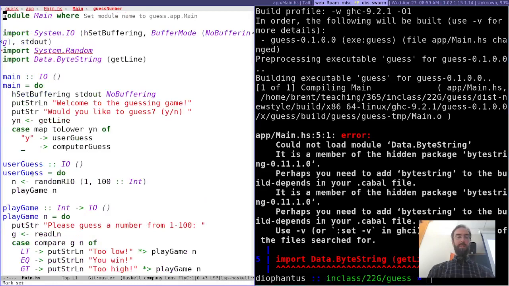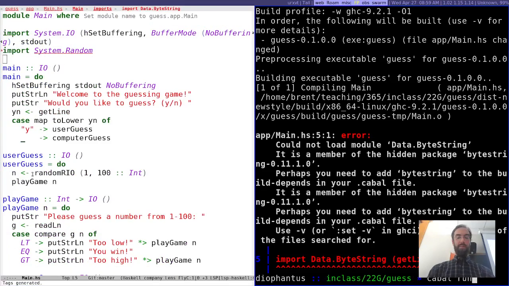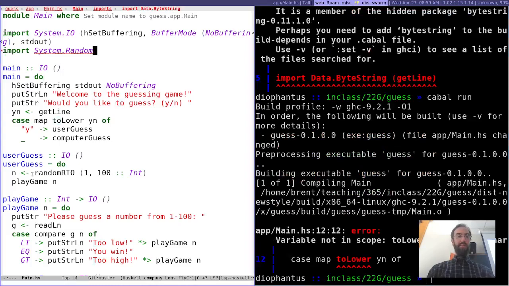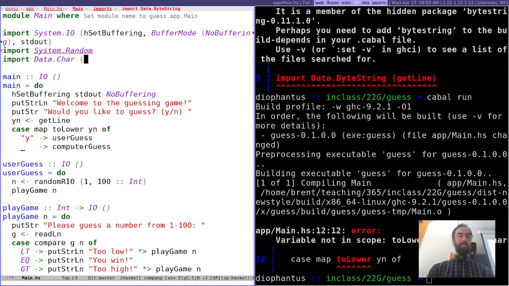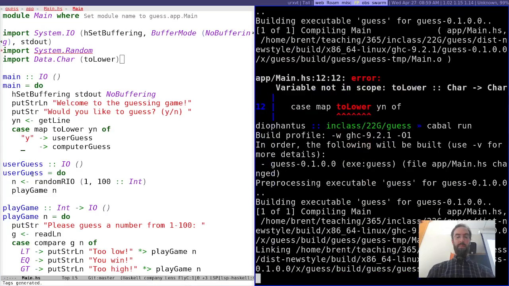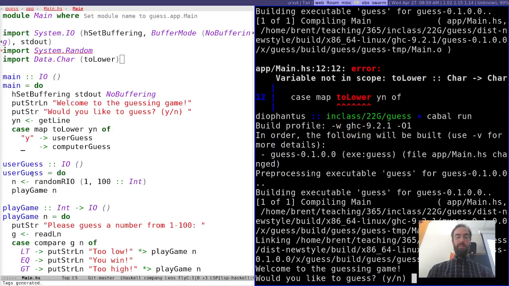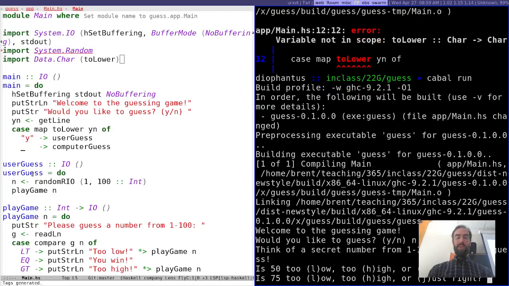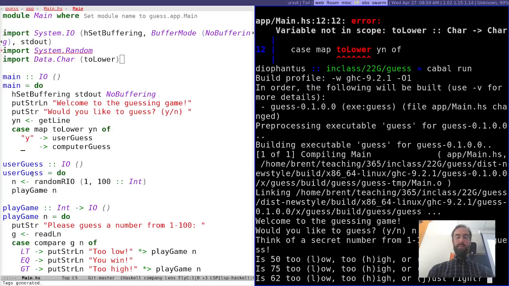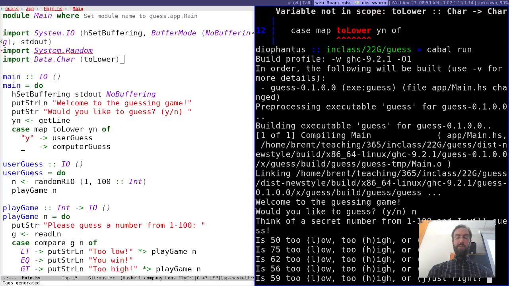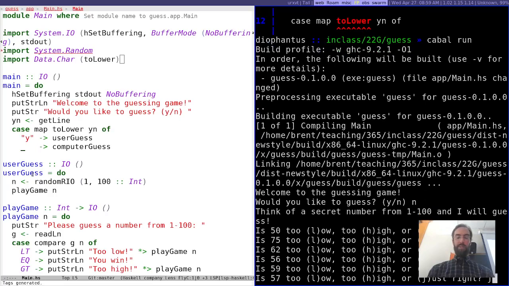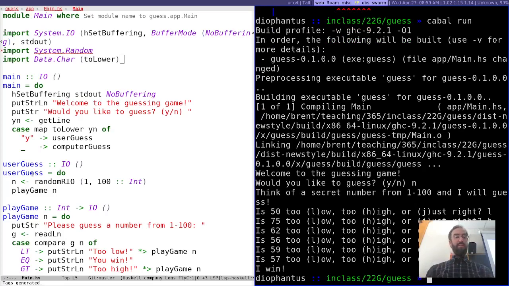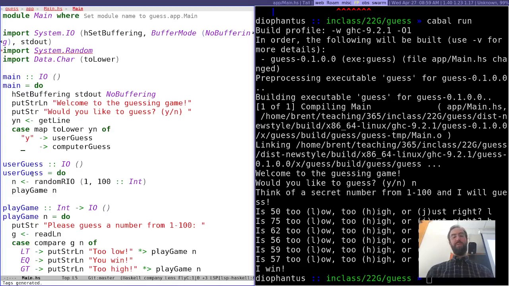Oops. Why did it? Oh, okay, I have to take a Char. Would you like to guess? No, yes. The secret number, what should our secret number be? 57. Okay, so 50 is too low, 75 is too high, 62 is too high, 56 is too low, 59 is too high, 57 is too high. Yeah, well, it's definitely going to do the optimal.